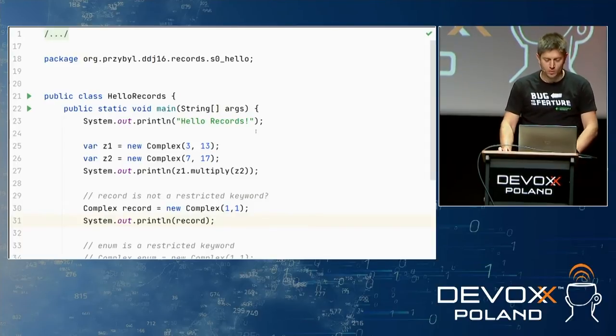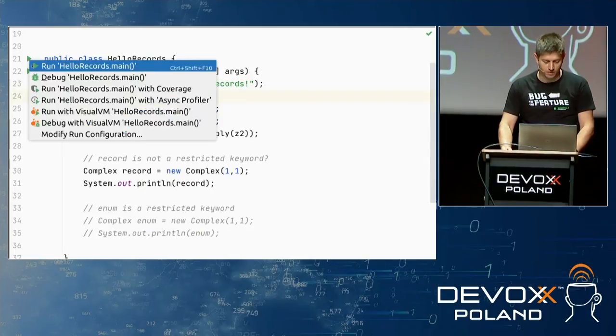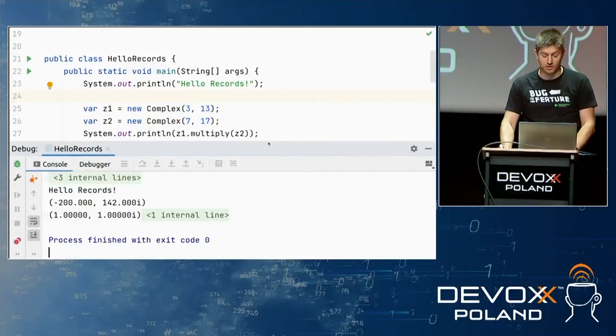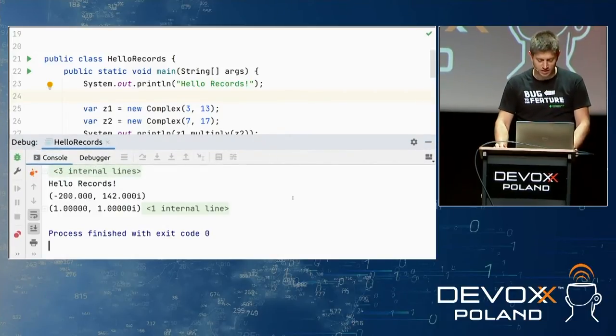All right, so we have a simple demo of records. Let me just run it, and as you can see, it compiles and it works. So the first point in this checklist is fulfilled. So how does it work?